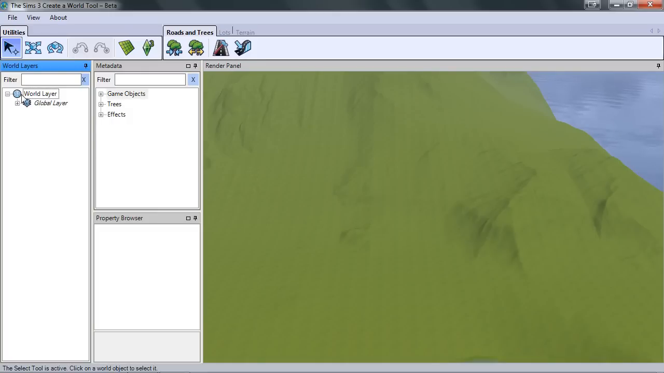So to create a new layer, you want to right click on world layer, and you want to go add layer. You have to add a layer before you can create lots or add any decorations to the world. You don't have to create a layer if you want to add roads or you want to do terrain sculpting. So I'm going to click add layer.